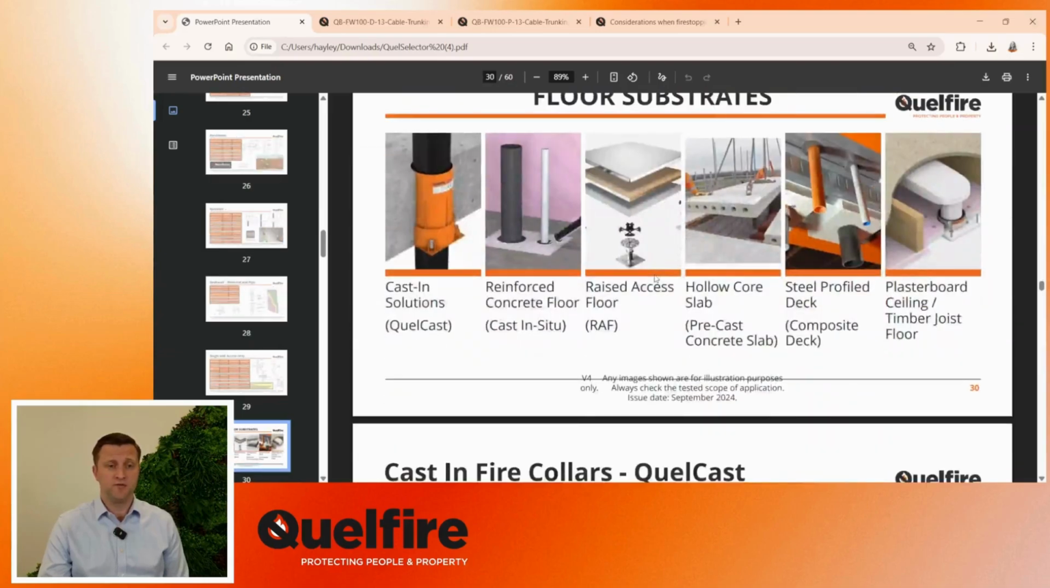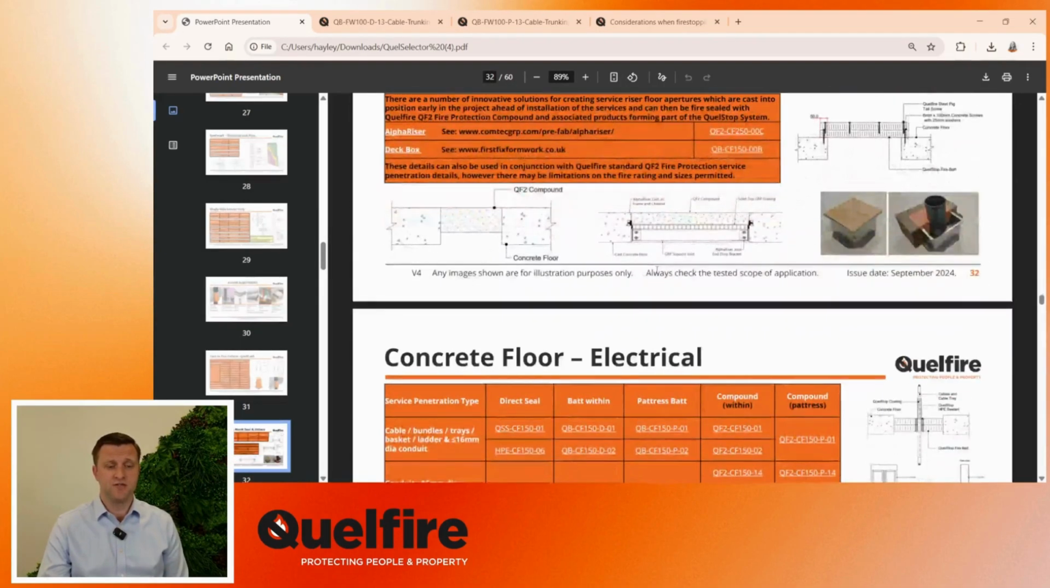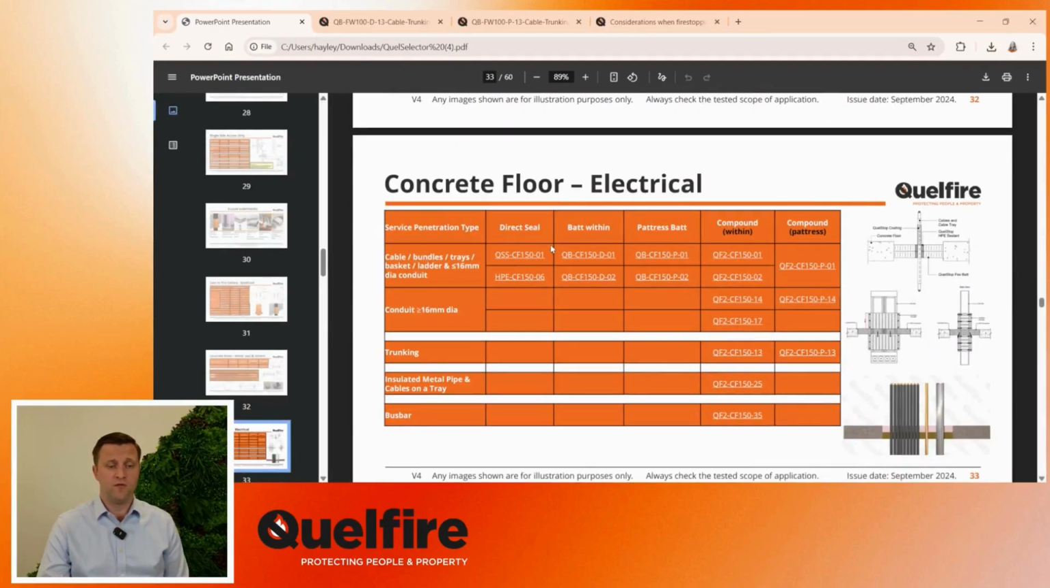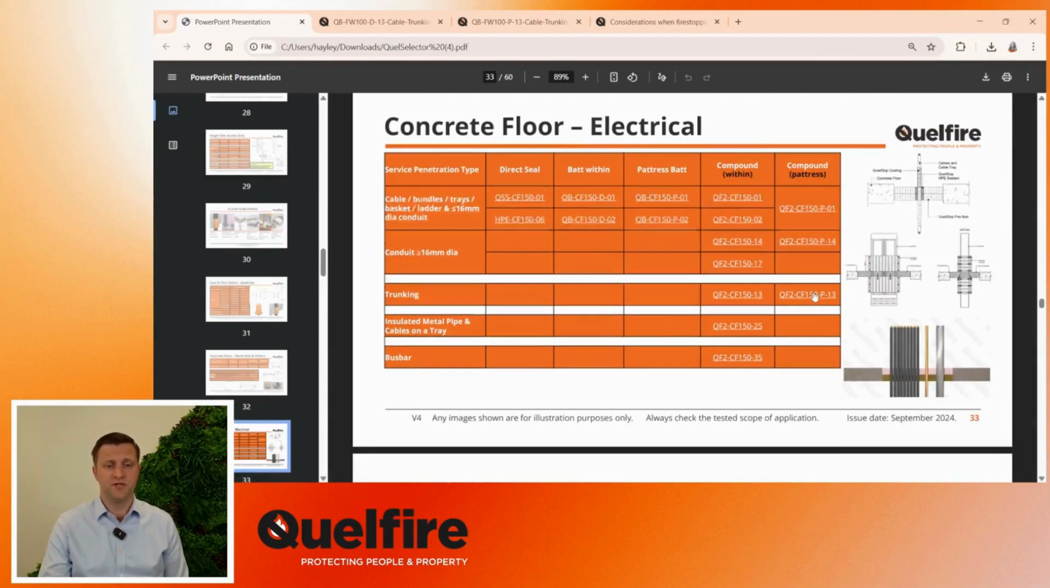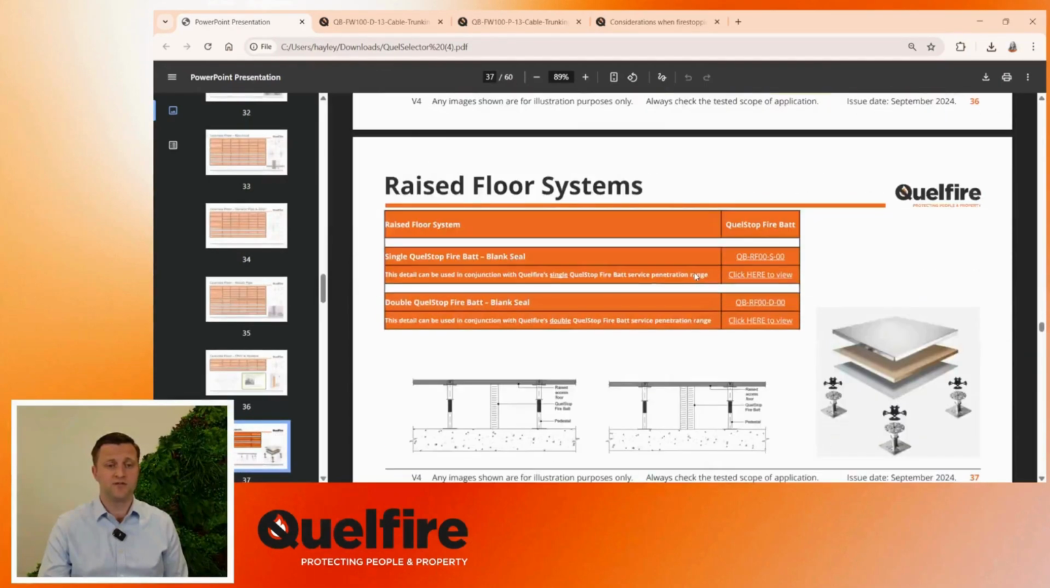Just whizzing through, we'll move on to floor penetrations. So you'll see again a similar format. There is the direct seal solution followed by the fire bat options, and then you can also see some compound solutions, but again follow the same principle. Identify your substrate, your service, and then click on the links to access the most relevant details.